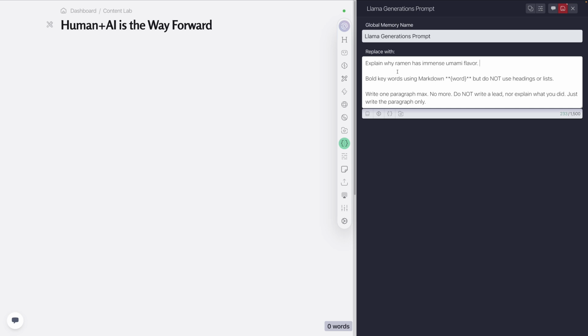It's a simple prompt that says, explain why ramen has immense umami flavor, bold keywords using markdown, and I give it a format to follow, but do not use headings or lists. Write one paragraph max, no more. Do not write a lead, nor explain what you did. Just write the paragraph only. It's relatively simple, but it has a little bit of complexity because we're trying to get markdown, only one paragraph, and make sure it does not do anything else.